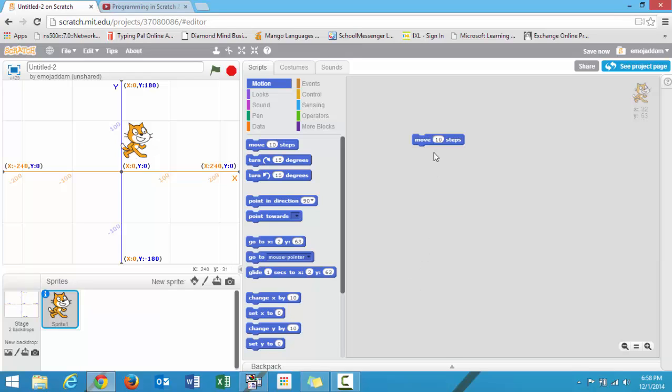Well, if I change this to negative 10, let's see what that'll do. There it is. Now let's say I want to get my sprite to jump from here all the way to here. It's about 100 steps, right? So let's see, if I change this to 100 and double click, let's see if that'll work. There you go. So why don't you take a couple minutes and try out the move block.